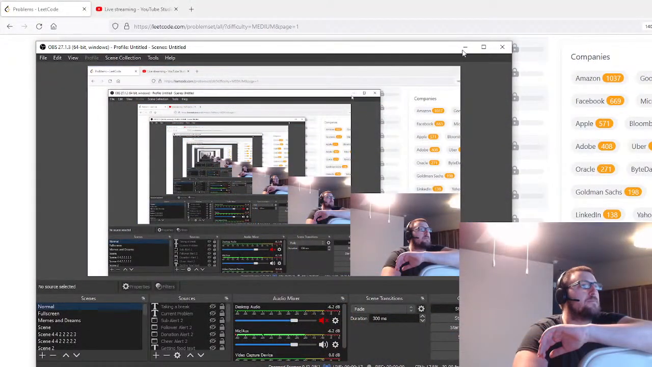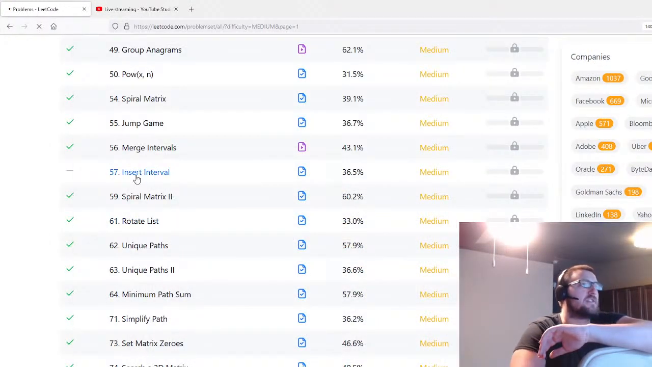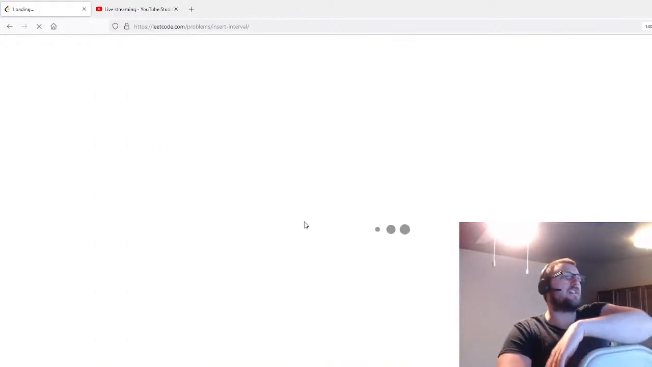Alrighty, so I have another problem here. We're looking at Insert Interval on LeetCode, and I guess we'll get right into it. I want to say I dreaded this problem, but I've seen it before. I actually skipped it a while back.